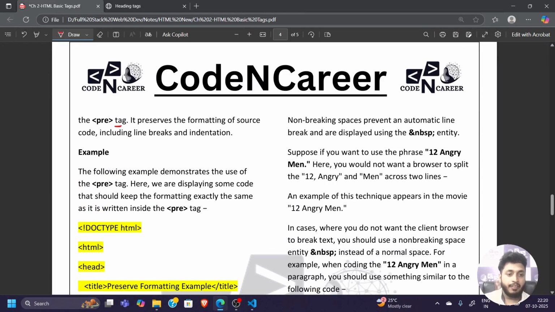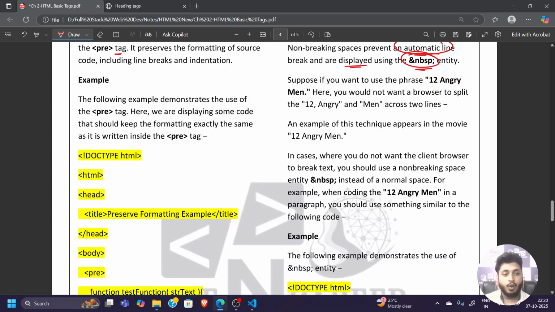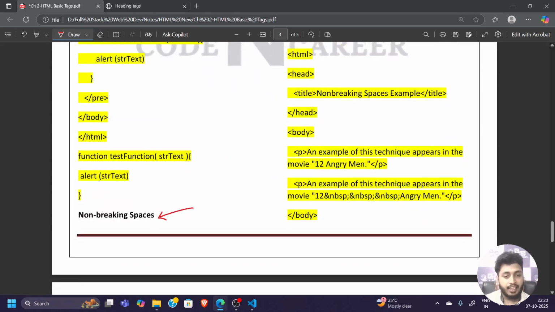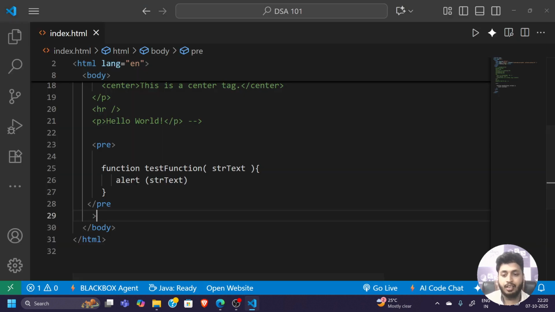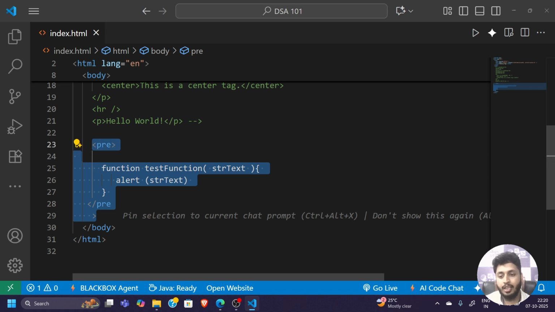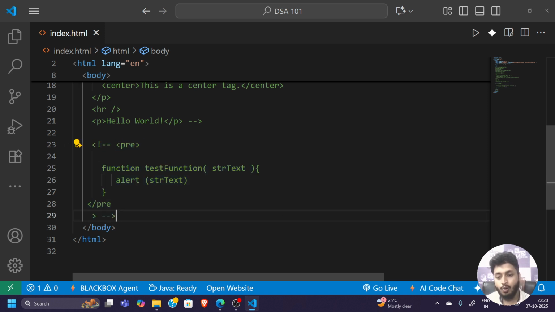These prevent an automatic line break and are displayed using the NBSP entity. Suppose you want to use the phrase 12 angry men. You would not want a browser to split 12, angry and men across two lines. An example of this technique appears in the movie 12 Angry Men. So we would directly jump to an example. For example, this is a simple one and this is another example. Simply showing you the same example so at least you can understand the difference.